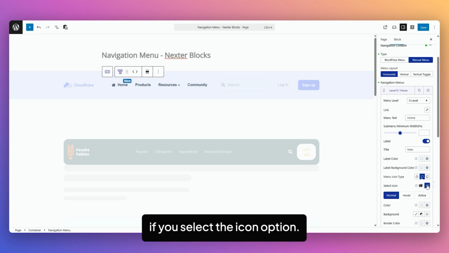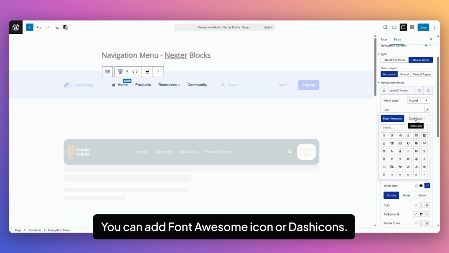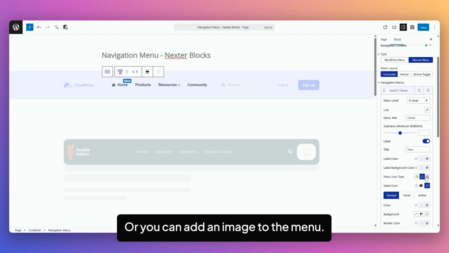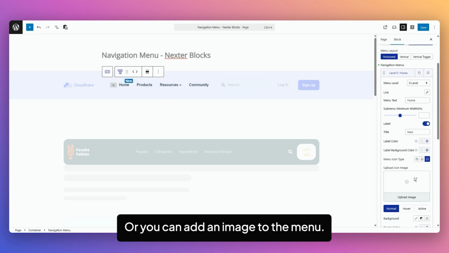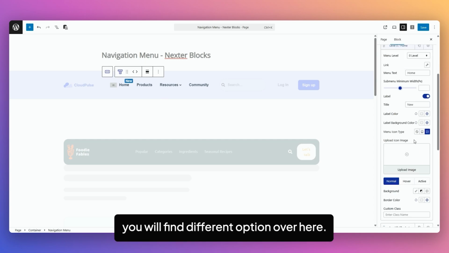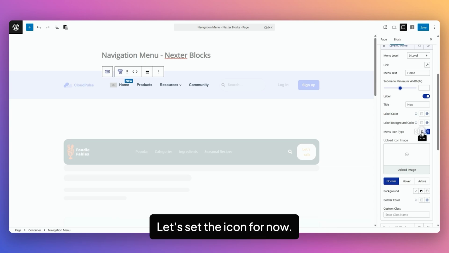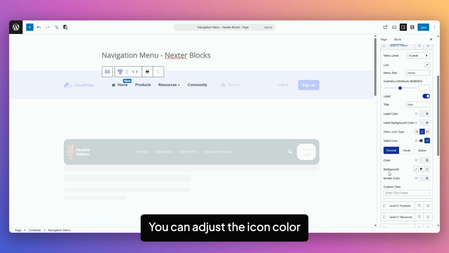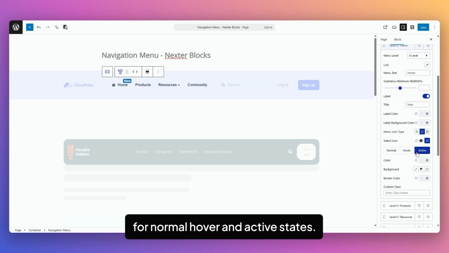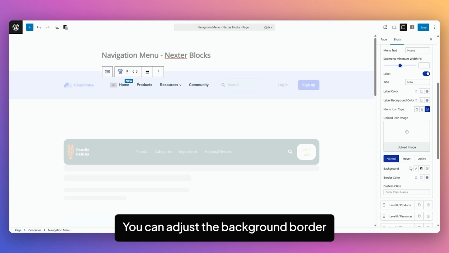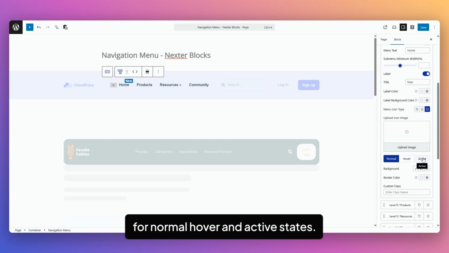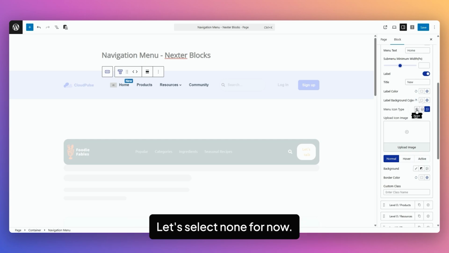You select the icon option. You can add font awesome icon or dash icons, or you can add an image to the menu. Based on the selected option, you can find different options over here. Let's see the icon for now. You can adjust the icon color, background, border for normal, hover, and active states. For image, you can adjust the background, border for normal, hover, and active states. Let's select none for now.